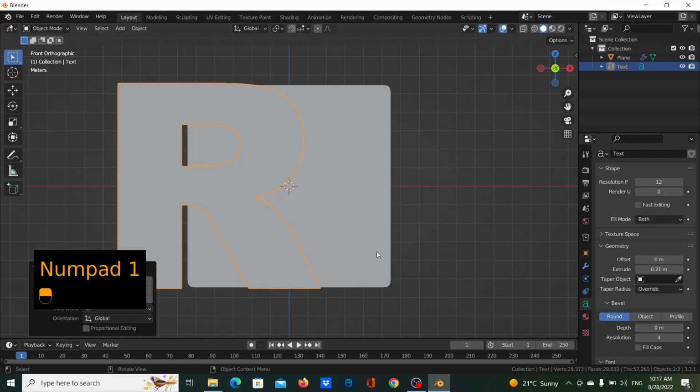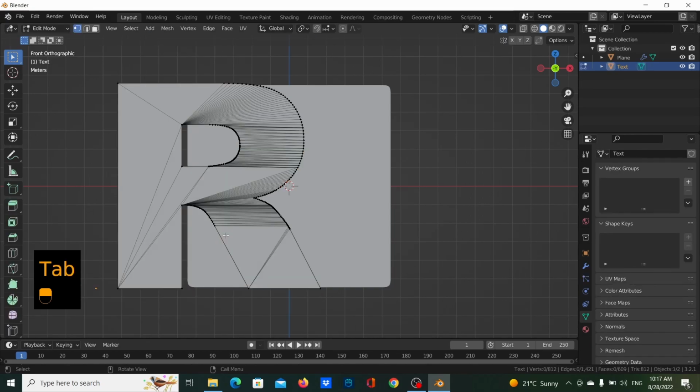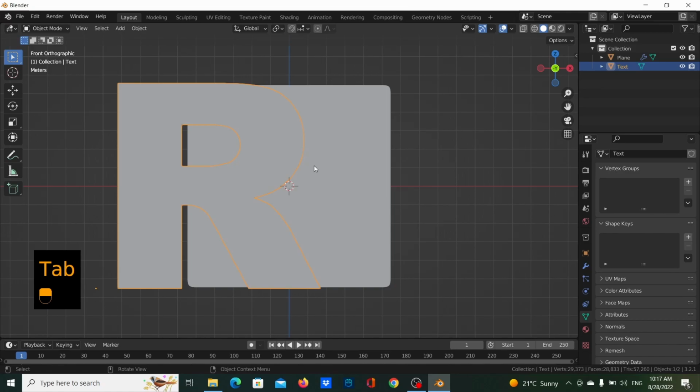and I'm going to convert this text into a mesh. So this R that we created now, I'm going to convert it into a mesh. So let's convert this into a mesh. So I'm going to go to Object, and I'm going to say Convert to Mesh. And here we can see that the topology is bad, and we need to correct that.